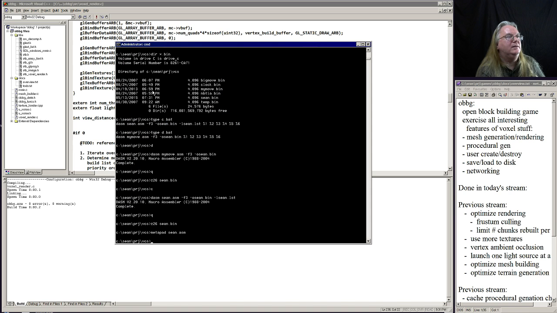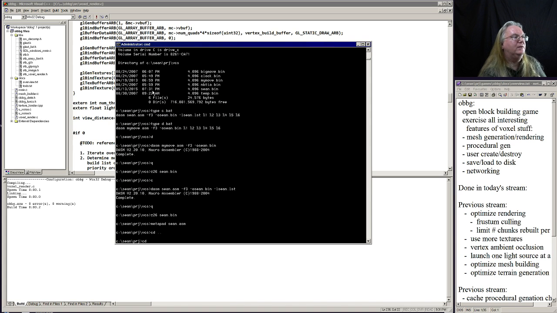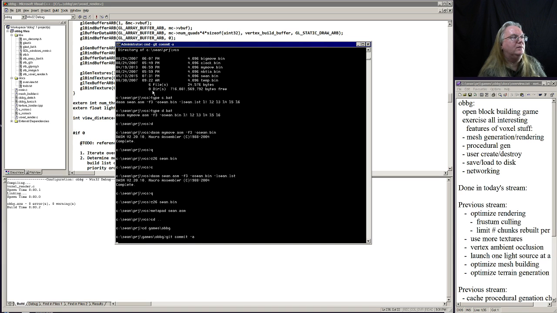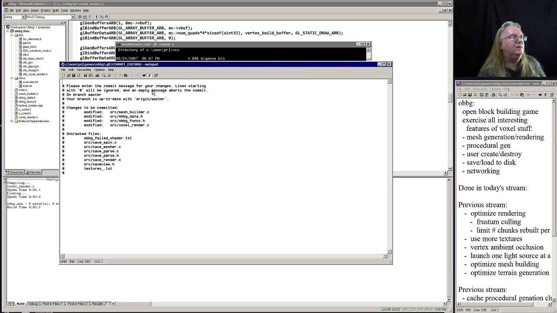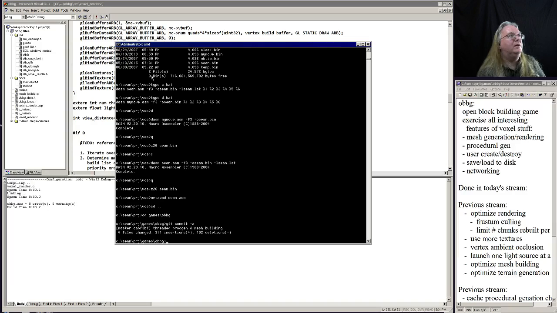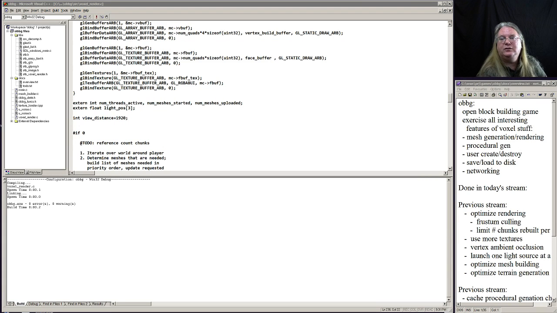But go ahead and git commit: threaded procgen and mesh building. I'll go ahead and push it.